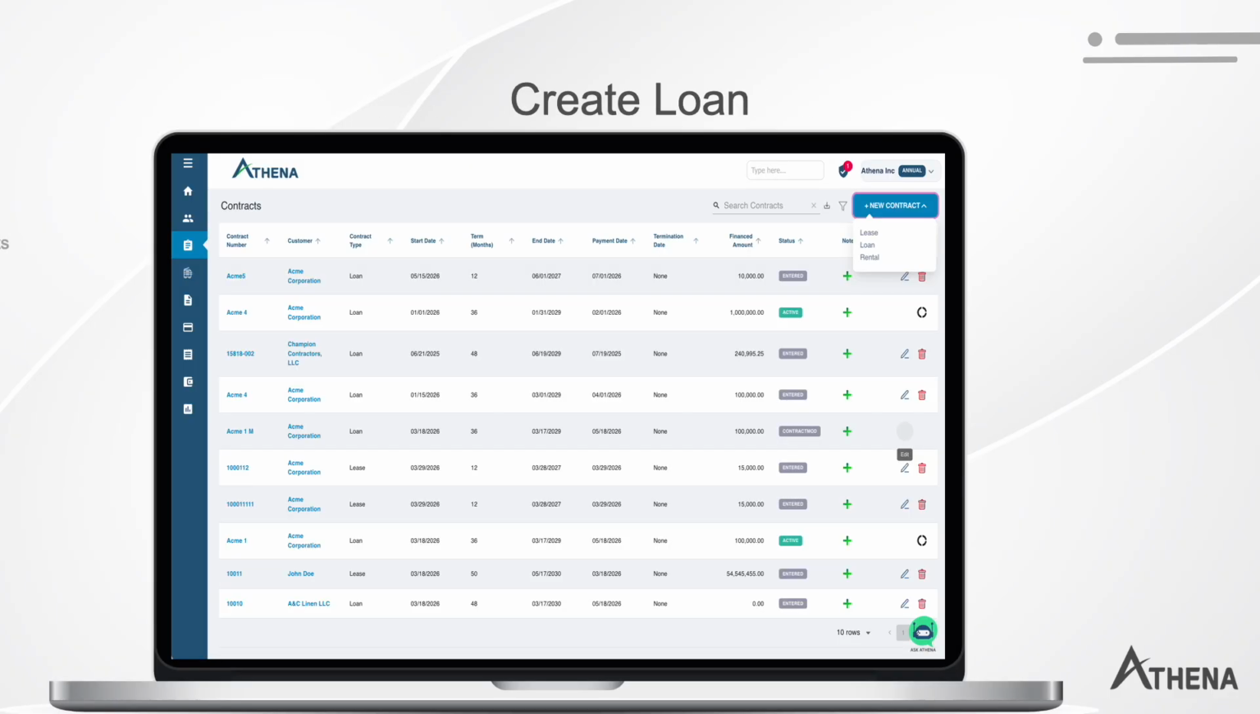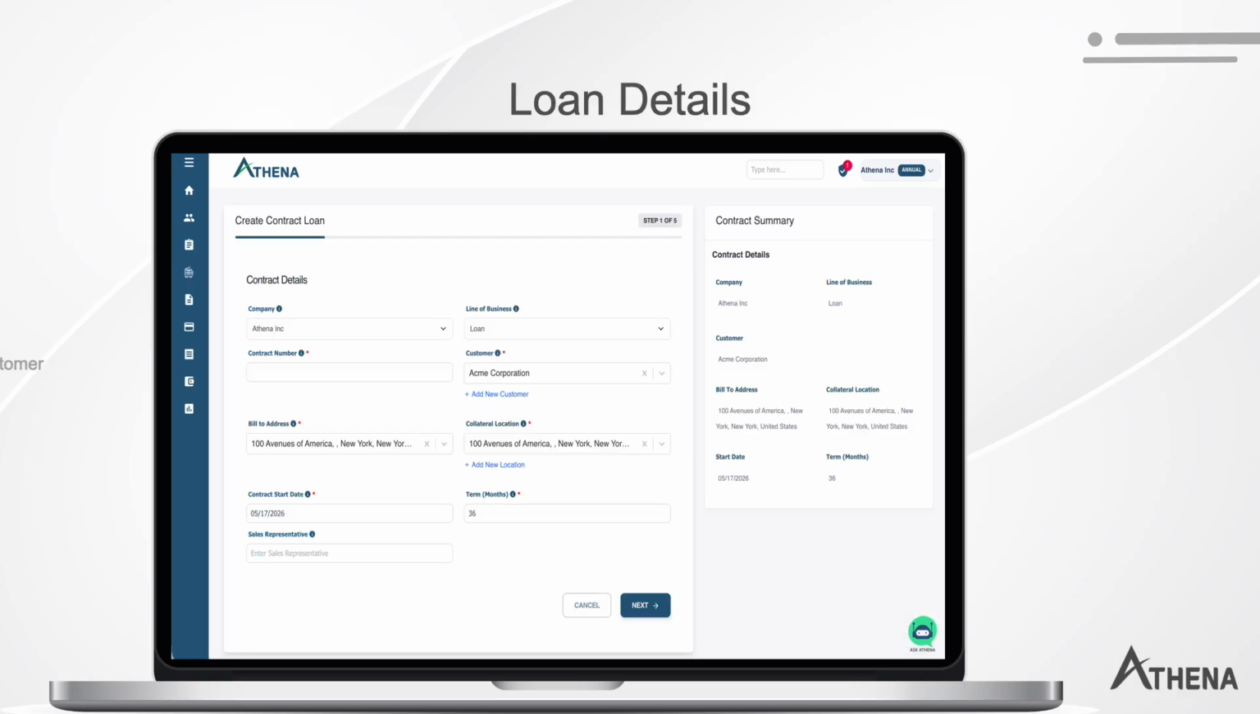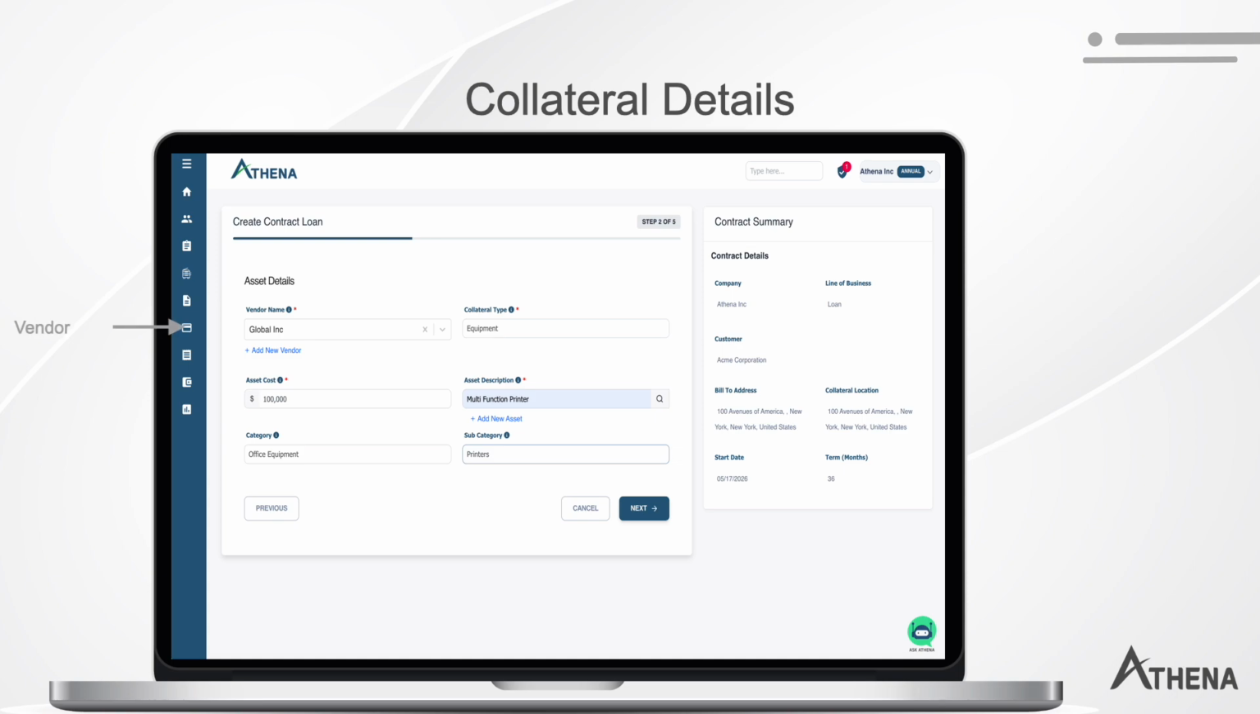To create the loan, under Contracts, click on the New Contracts button. Select Loan. Enter the customer, bill to, and ship to addresses default from party addresses. Current date defaults as the contract start date. Enter the term in months. Enter collateral details: the vendor, type of equipment, asset cost, and description.